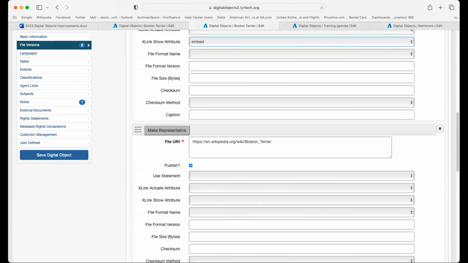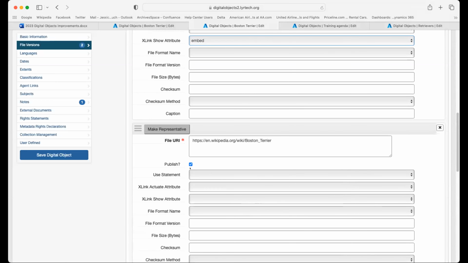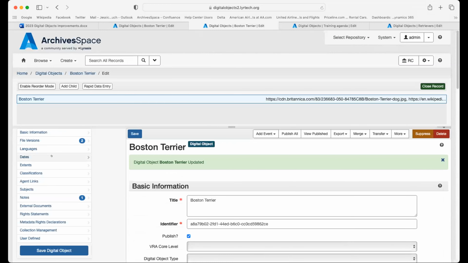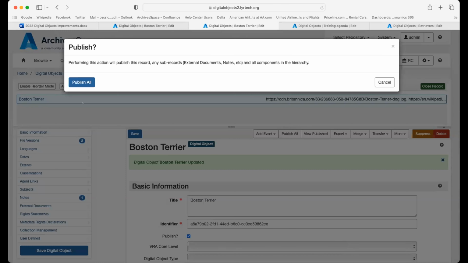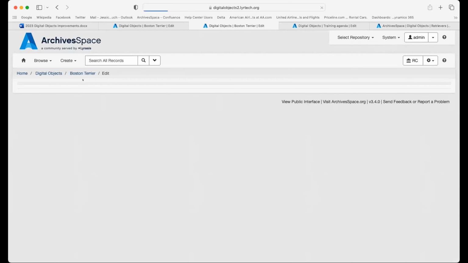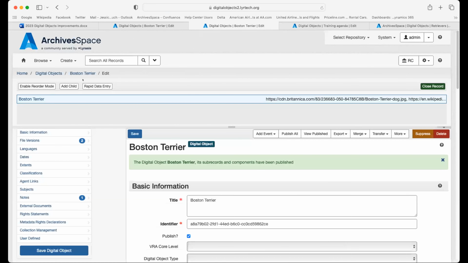So I have that second file version. It's a link. It is published. I haven't done anything to indicate that I want it to be representative, but I have made sure that it is published. So I'm going to go ahead and save because I did do some changes there. All right, so my digital object is now updated. Just to be extra sure, I'm going to hit publish all because I want to make sure I didn't miss any of those publish checkboxes.